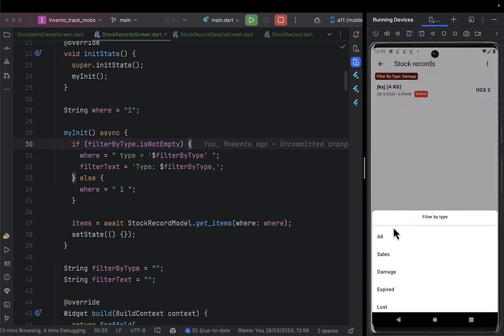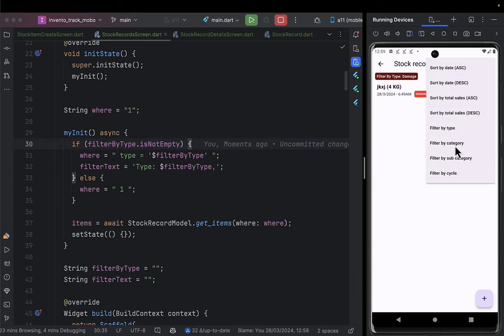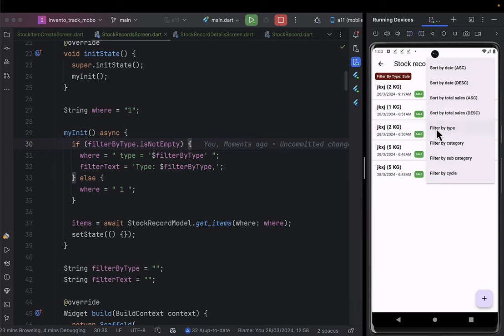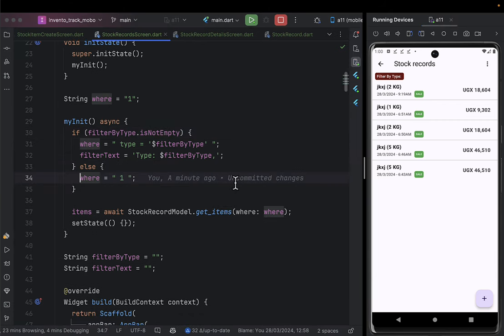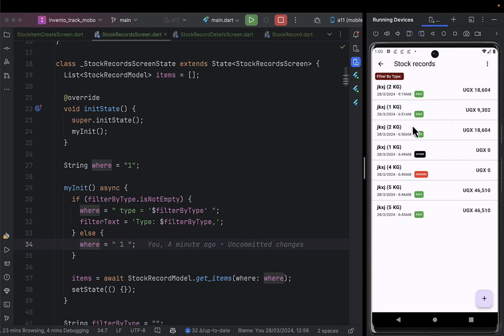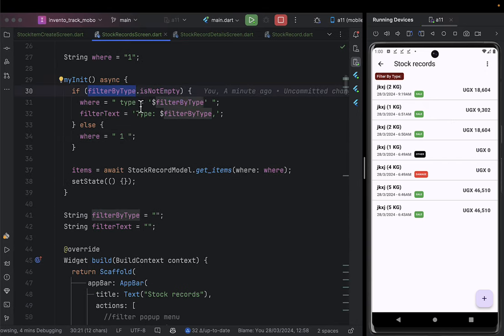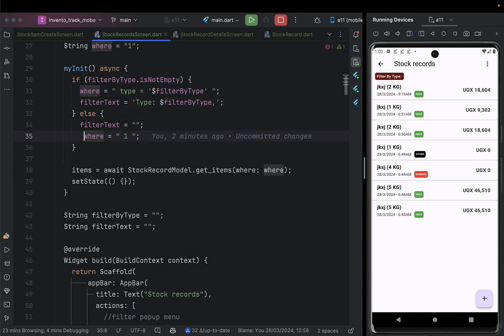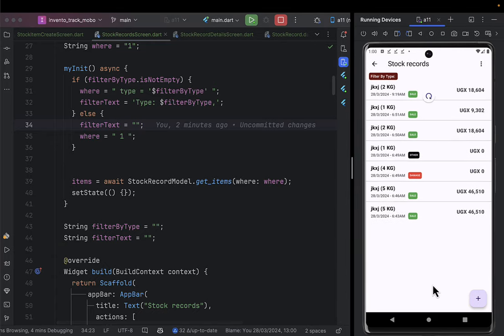So filter by type where damage, you see, it shows the damages only. If I want to see filter by type cells, it shows the cells only. If I want to see all, filter by type or clear all, it removes all. So it's supposed to remove all. When it is all, so I put here, if filter by type is all, when it is empty, I have to also clear this, let it back to nothing. So there you go. Yeah, so that's filter by type.